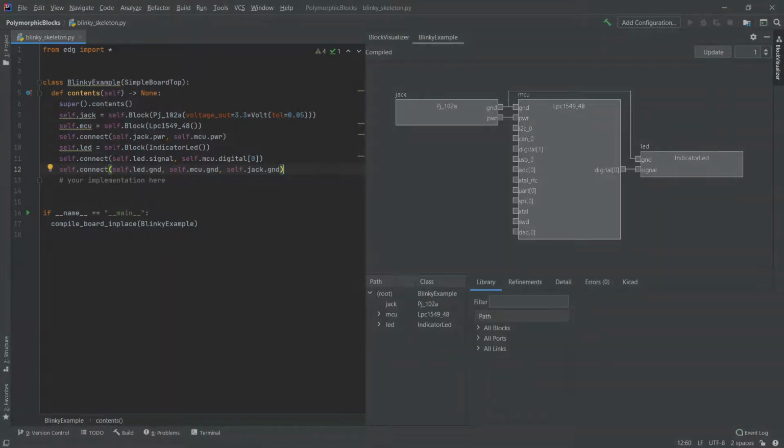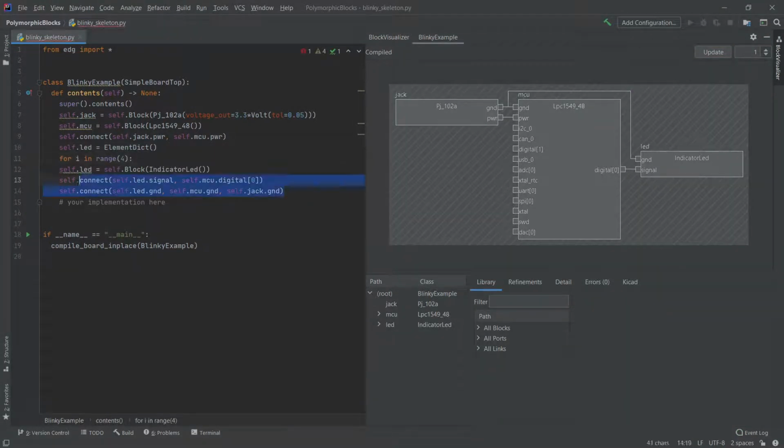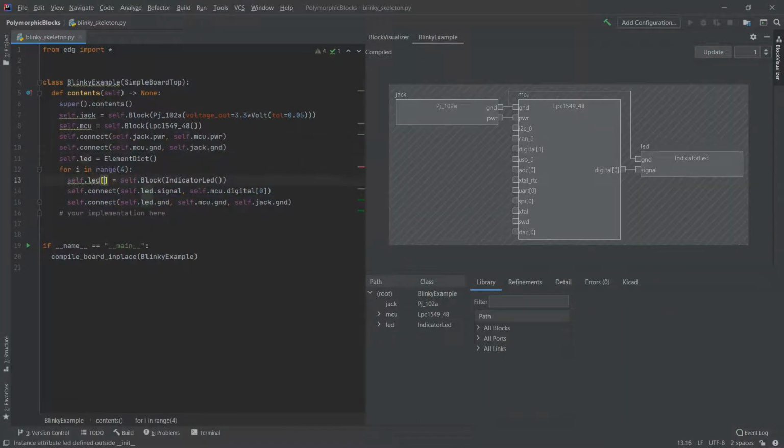At any point, we can write arbitrary code, which preserves the full power and flexibility of the underlying hardware description language. Here, we array LEDs with a for loop, and recompiling yields the expected block diagram.